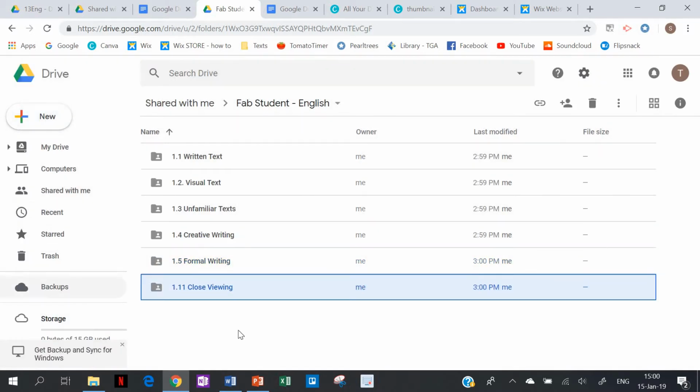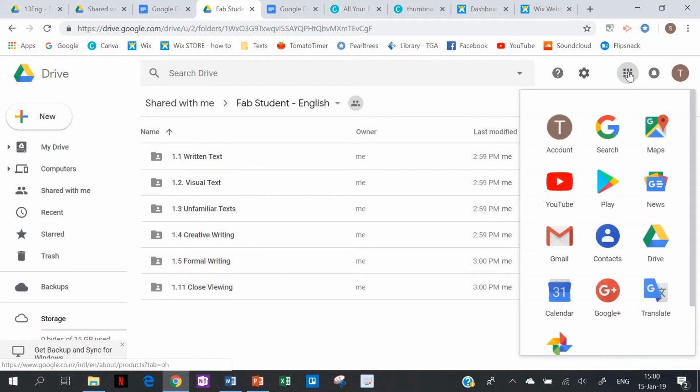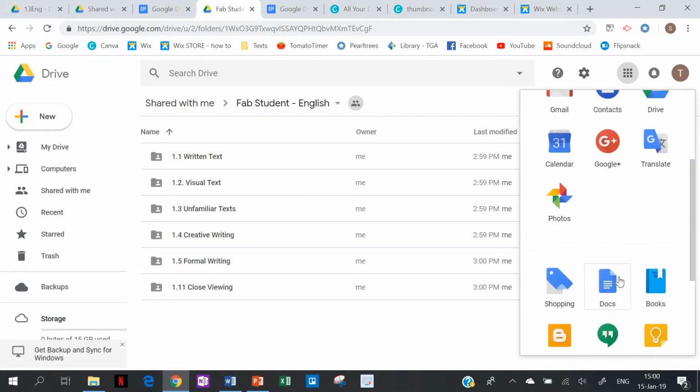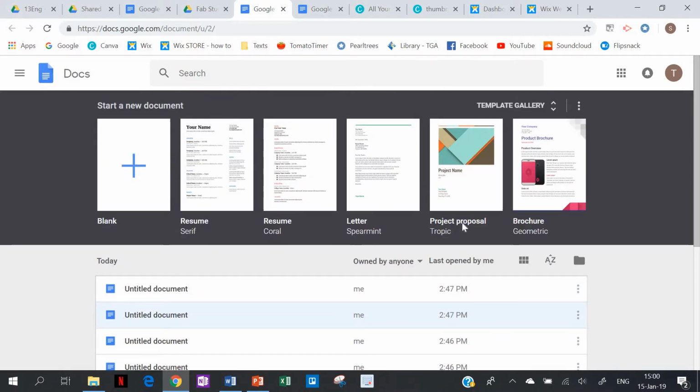Right, that'll do. You can see that they've all got little people in them. That means that they are automatically shared with your teacher. Now, when you need to create a document for your teacher, probably you will automatically go to Docs, as I said before. Don't do that, because this is what happens. You end up with Untitled Doc, Untitled Doc, Untitled Doc all through your drive.